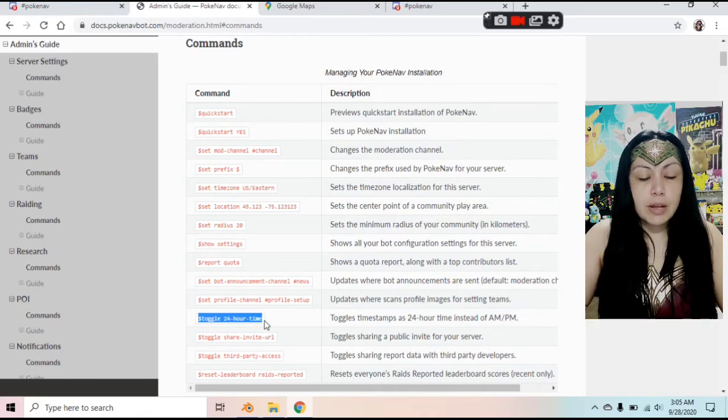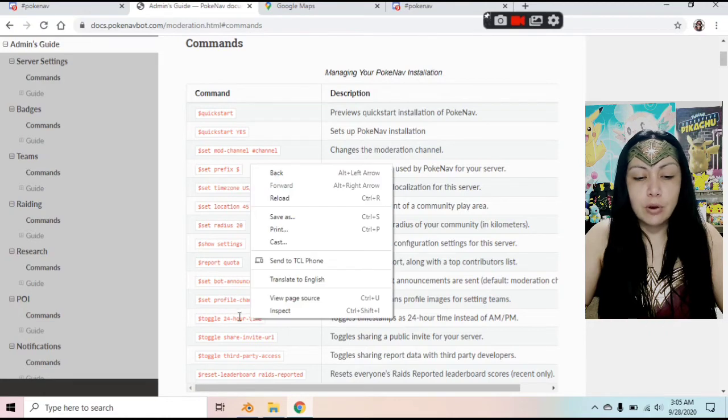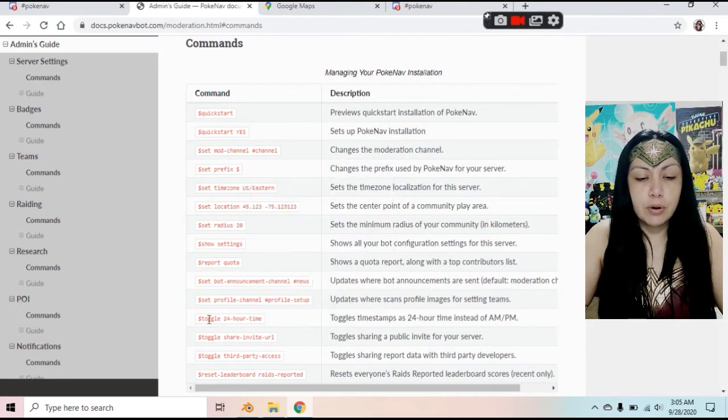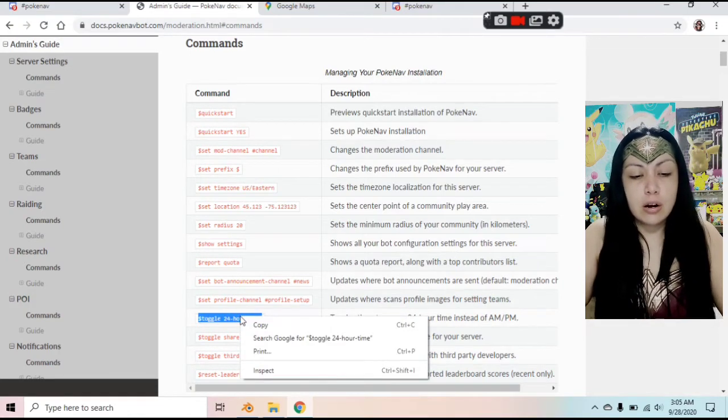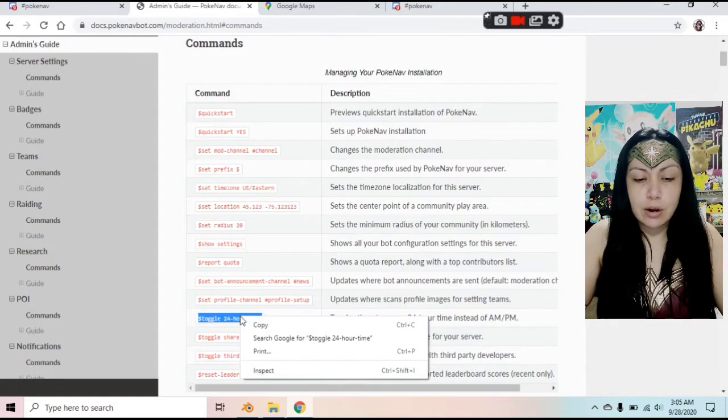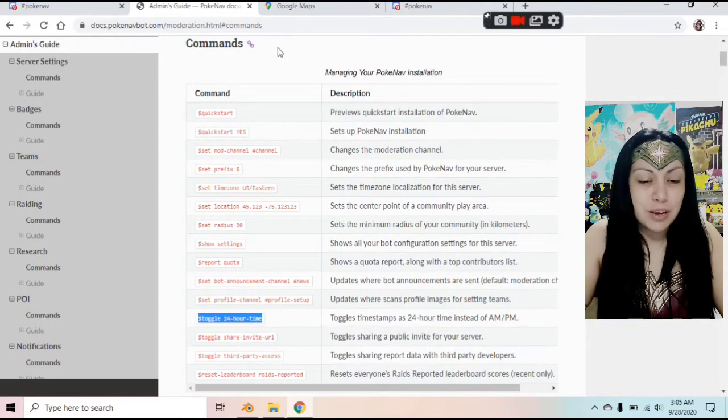So any commands that have the word toggle in it, all you have to do is copy the whole thing and paste it into that Pokenav channel, and it'll either turn that on or turn it off. So do we want to have our bot post everything in 24-hour time? No, not for me. I'm in the US. We go by AM PM.